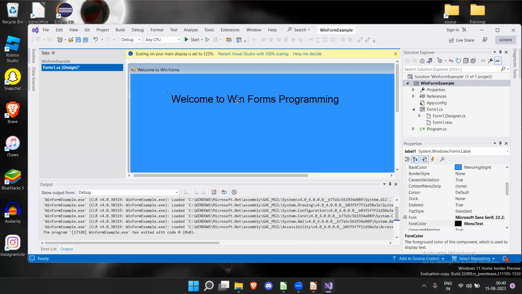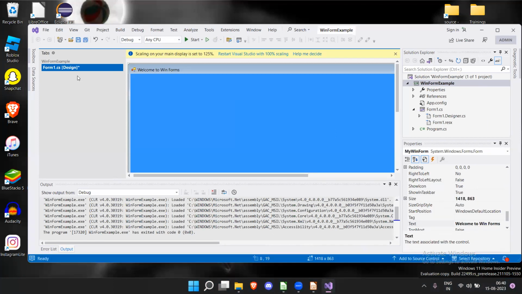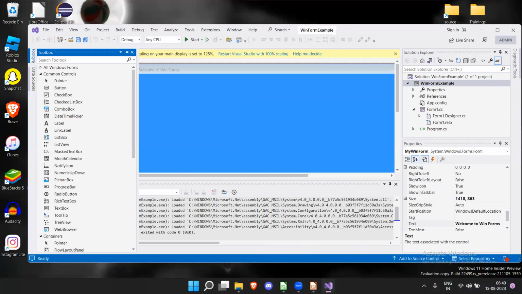Suppose you want something to be entered by the user. Normally, as an end user, if they want to perform something on the application, they have to feed in some values, right? So if they want some value to be entered, for that they use a text box. Let's read this tooltip: text box enables the user to enter text and provides multi-line editing and password character masking. So basically if you want to enter something.